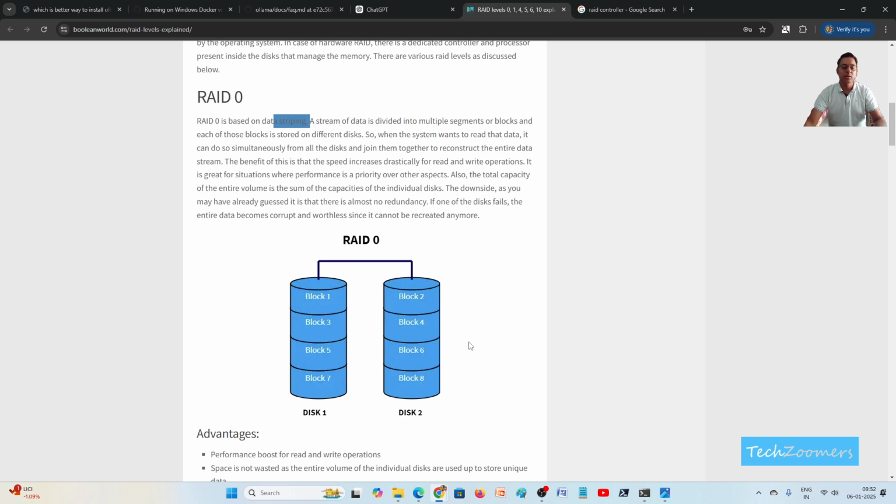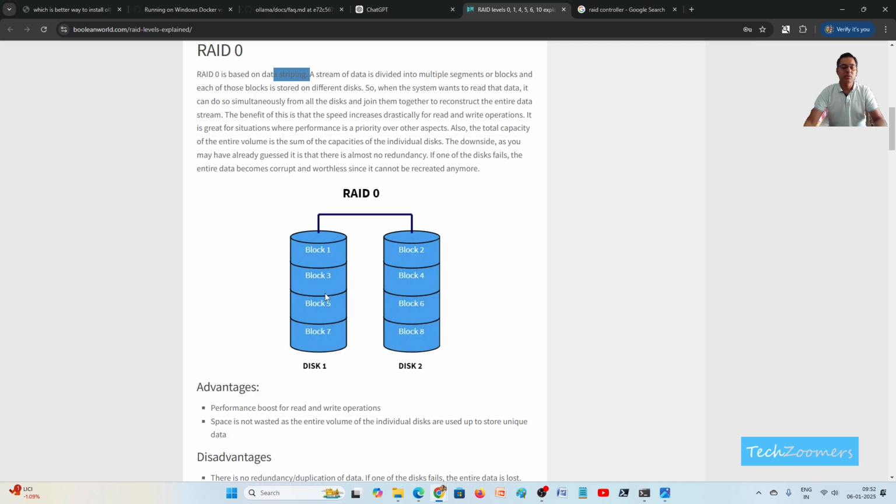But the drawback is if you lose one of the disks, you will lose all the data, because the same data has been cut and spread across two disks.